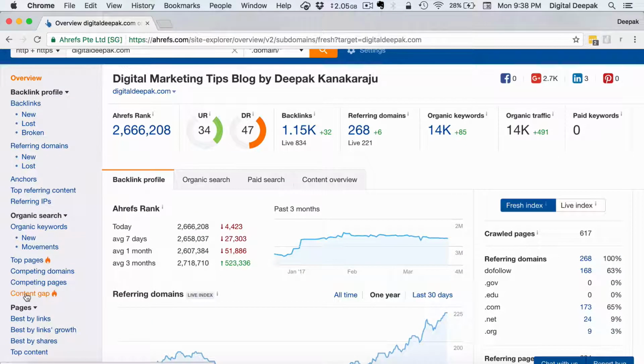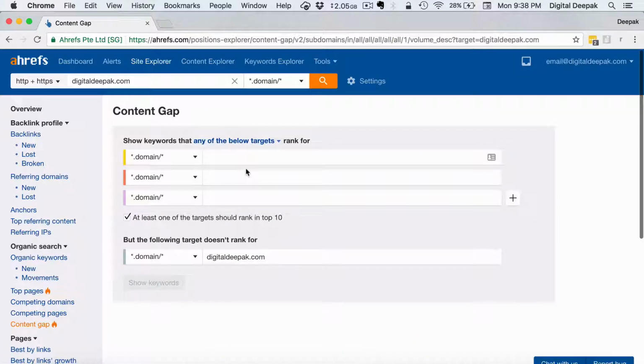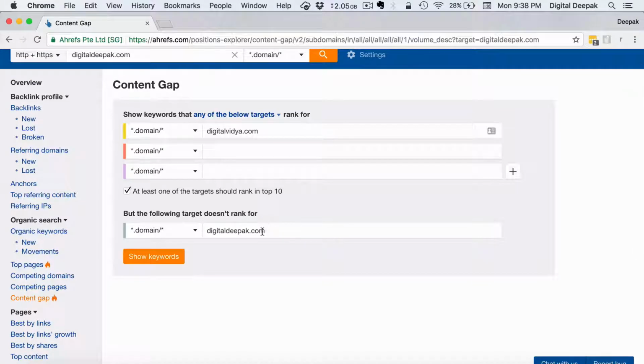One of the most interesting things in Ahrefs is something called Content Gap. What Content Gap does is, if I enter the URL of a competitor's blog, let's say digitalvidya.com, and here I am entering my own domain, it tracks all the keywords that digitalvidya.com is ranking for in the top 10 positions, and that my domain is not ranking for in the top 10. So here I can get new ideas for content marketing. I will click on show keywords, and let's see what Ahrefs has to show.